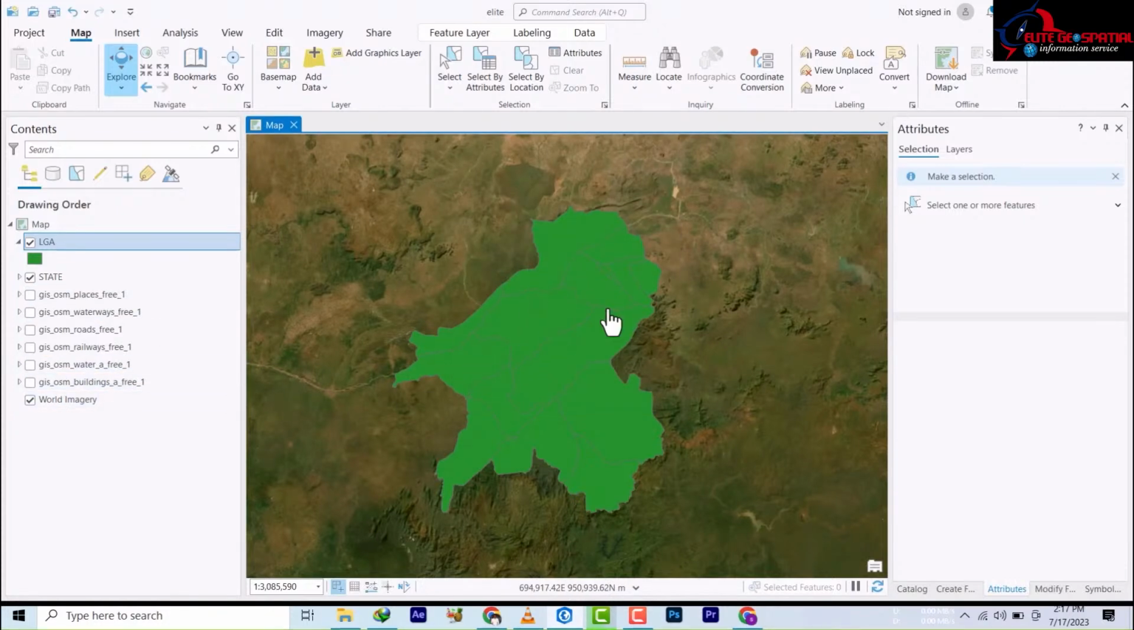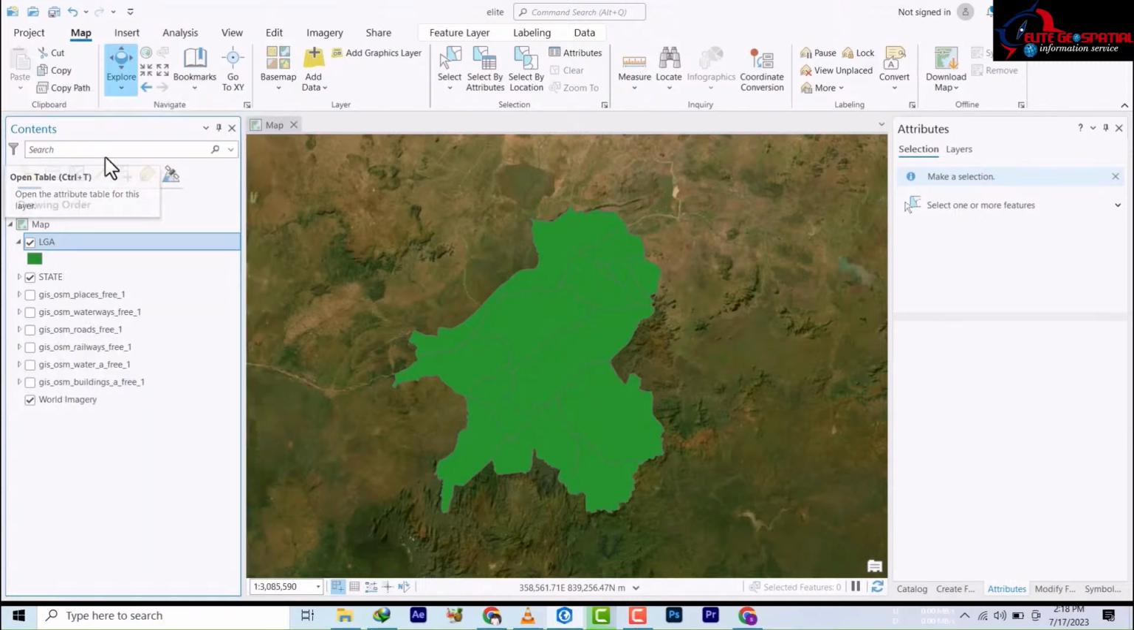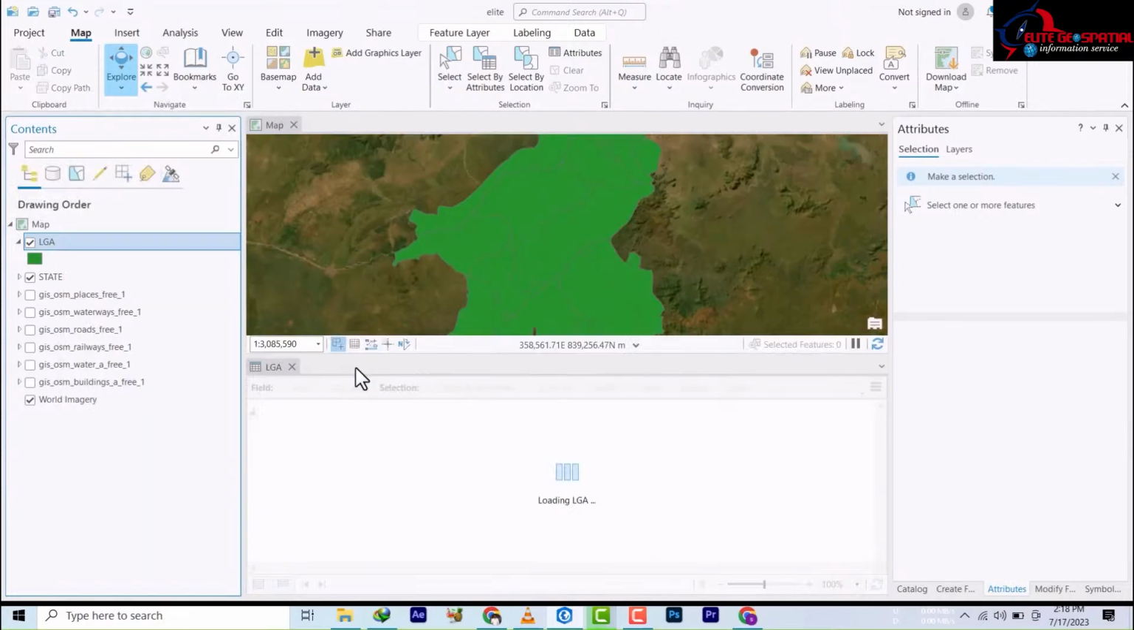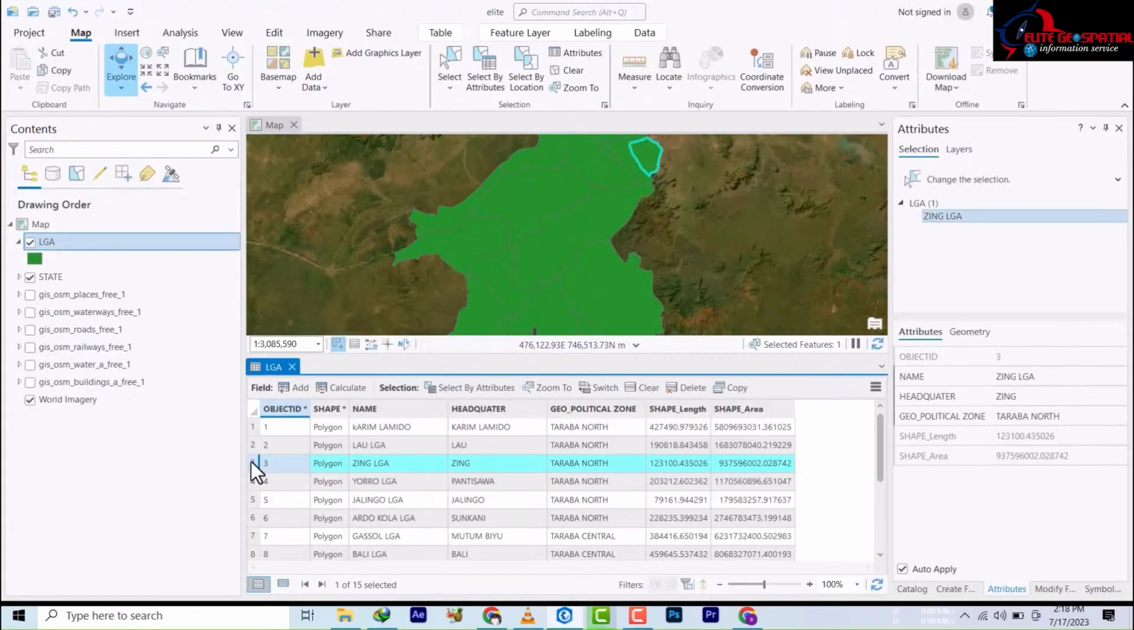To do that, you have to make a selection, and there are varieties of ways you can make selection in ArcGIS Pro or ArcGIS Desktop. They are basically more or less similar things. So as usual, you come to the LGA tab here under the content layer, and then you right click. You go to attribute table, and then on the attribute table, you make selection on whichever local government you want to select and export.